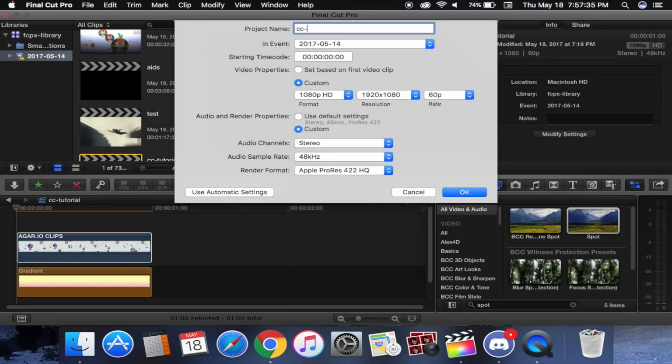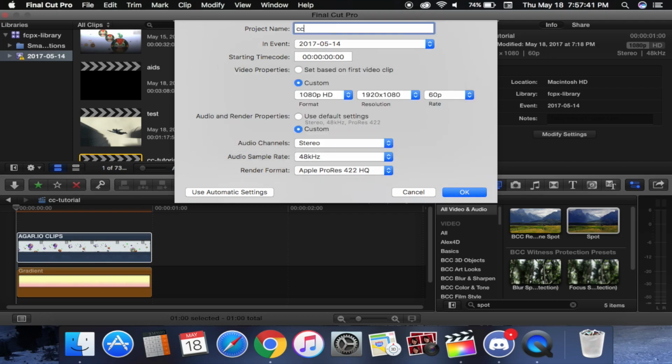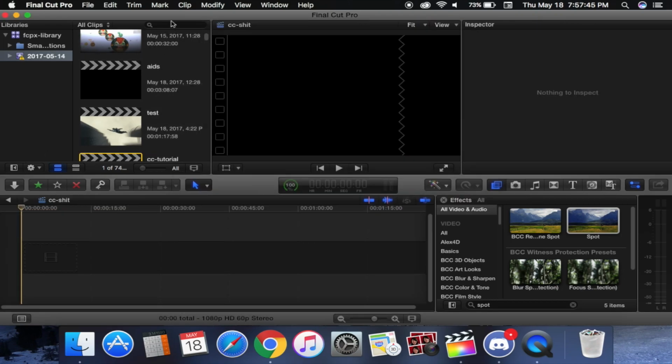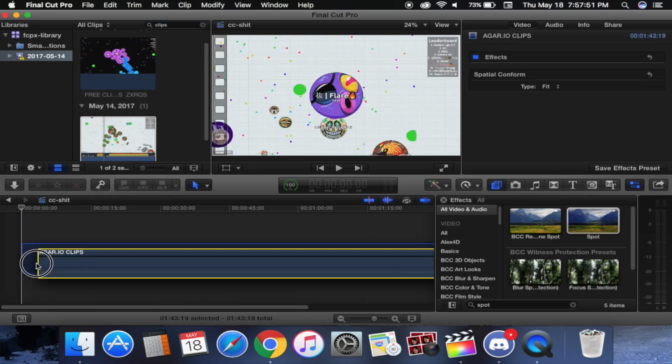So I'm just going to create a new project, call it CC tutorial, if I can spell, or maybe CC, let's just leave it at that, and it worked. So second, drag in your clips, and don't use dark theme, by the way. This is for light theme.